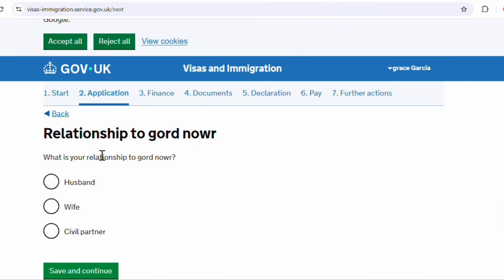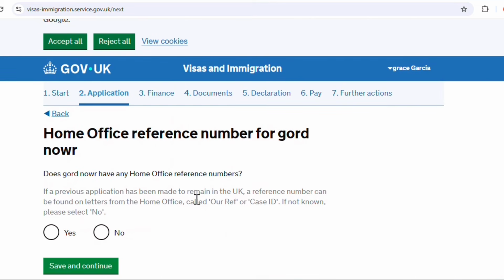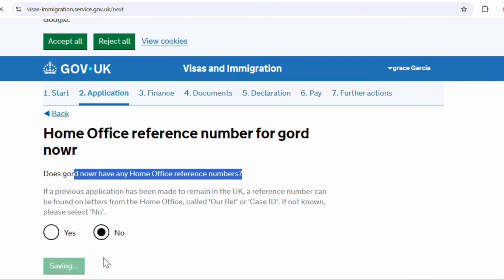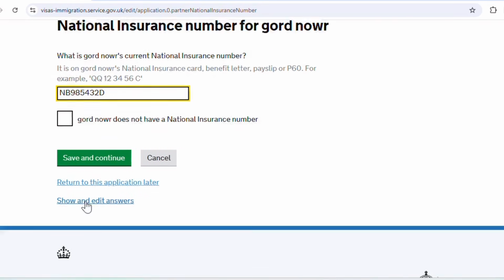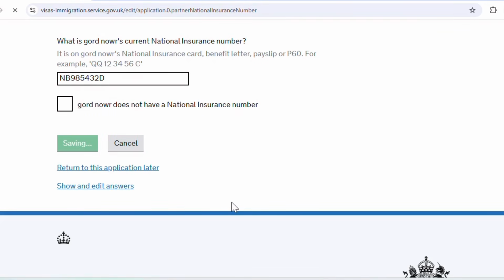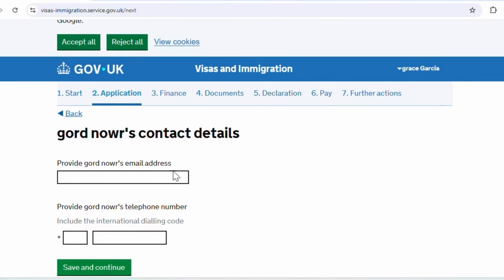Relationship to my husband. Save and continue. Home Office reference number. Does he have any reference number? No. National Insurance number of my husband. So like the sample there. So save and continue. And then contact details. Provide email address. So let's say. Provide telephone number, plus 44.